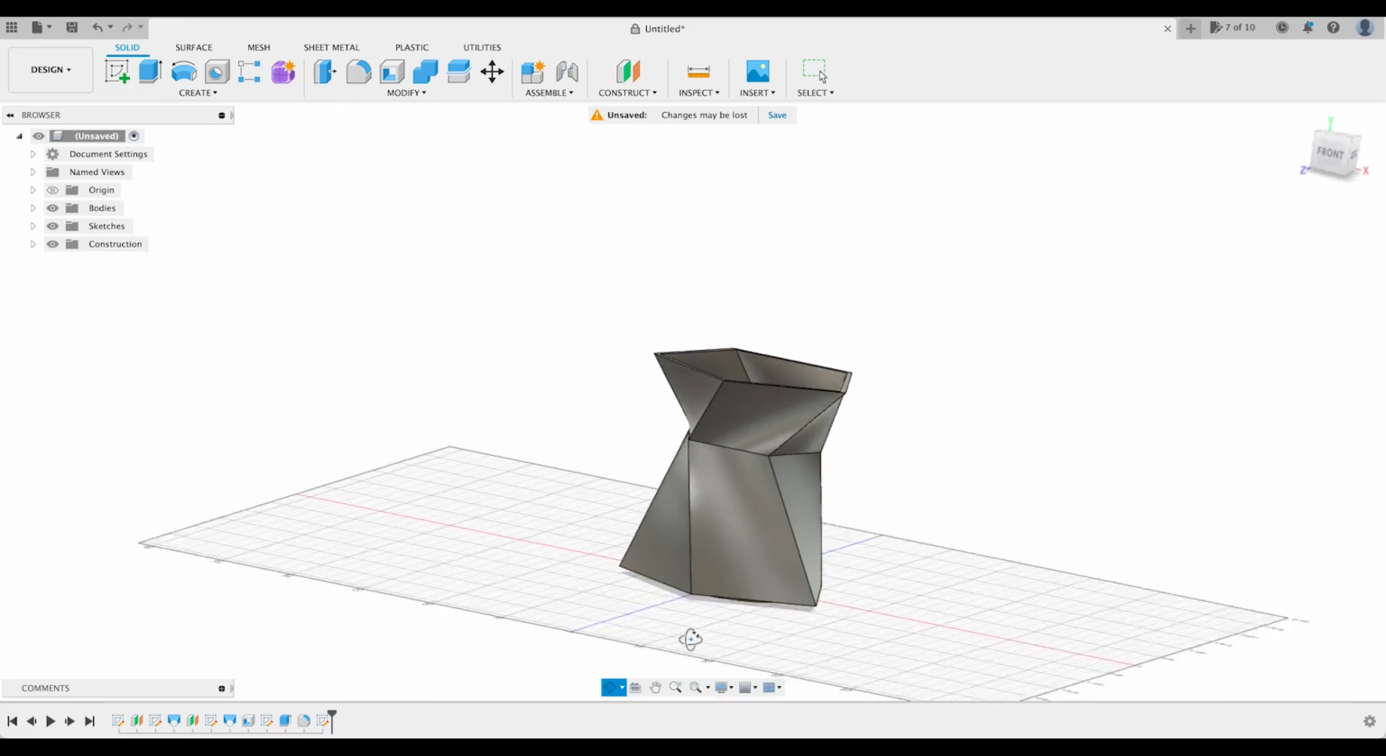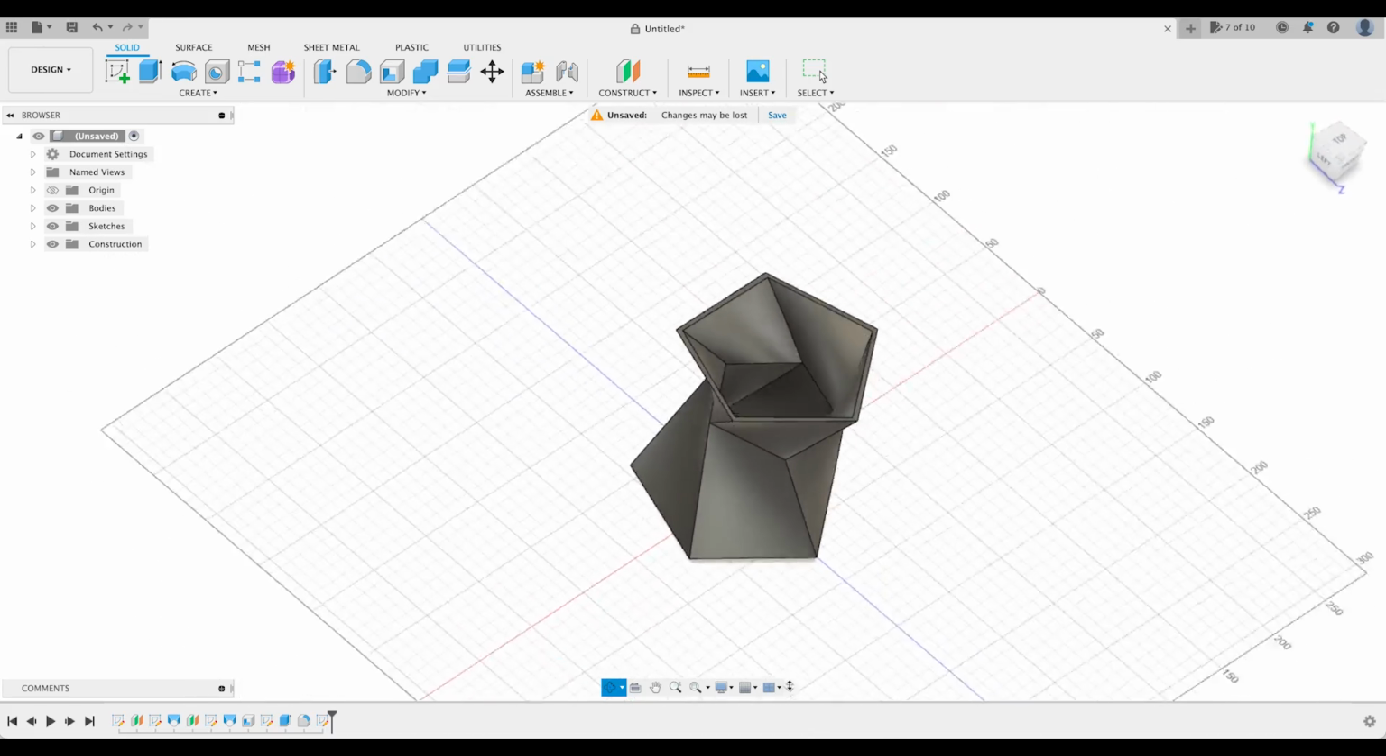Hopefully you had a chance to have a go at making this. Be quite interesting to print it out and see how it works.